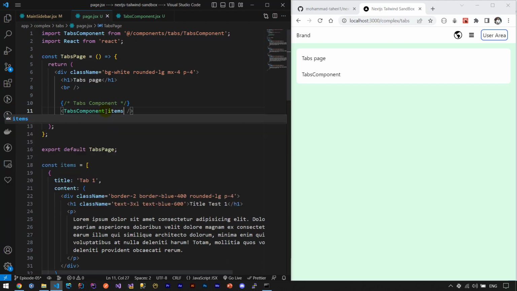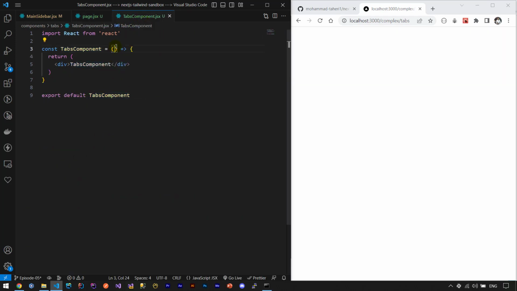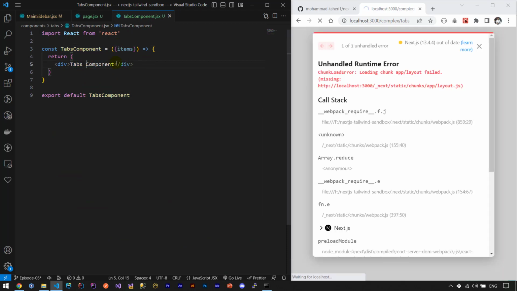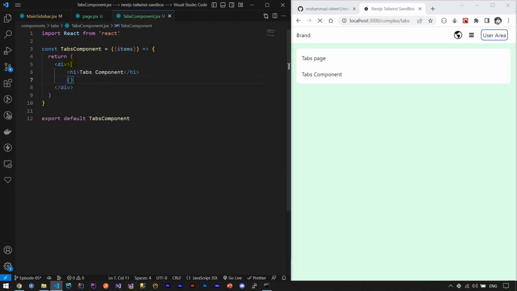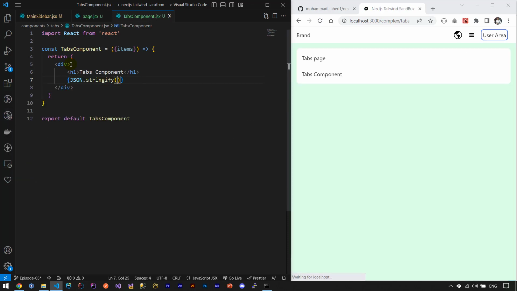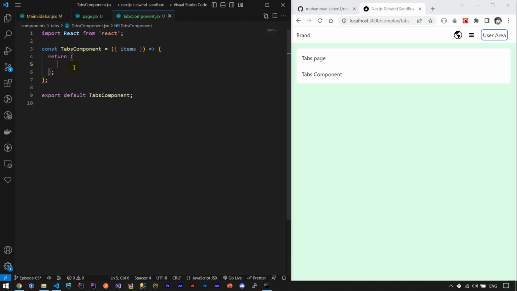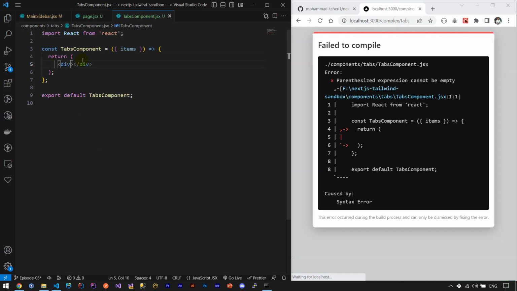And also let's pass the items. I will pass these items to this component, and in here I will receive them. For now, let's check them. So I simply say JSON.stringify of these items to be sure I'm receiving them. Yeah, this is the data I'm receiving. That's it. So let's work on this tabs component. Let's go here and delete everything inside of my tabs component and start over again.